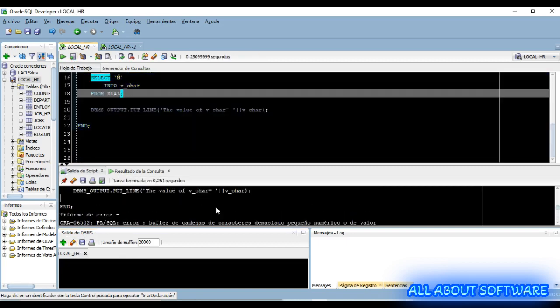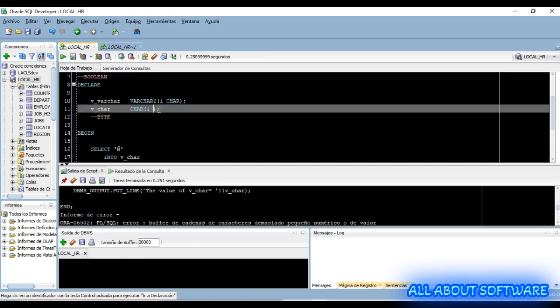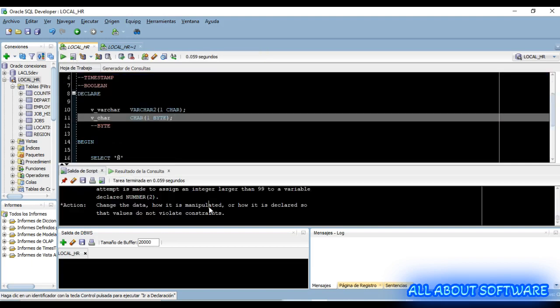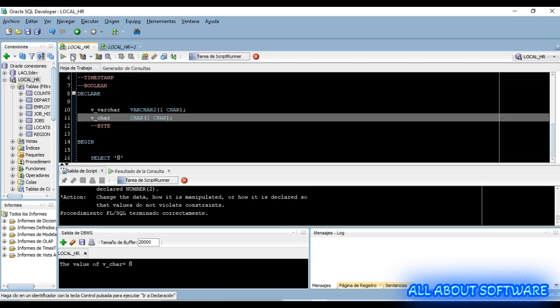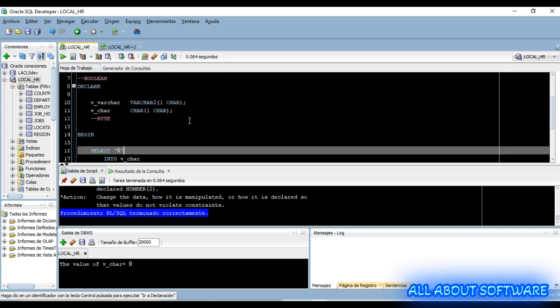issue that we faced. We can add byte, but we are going to have the same error. We need to specify that we need to store one char. We run, that's correct, and we can see the output right here. Okay, you need to be careful so you don't mess up with this.